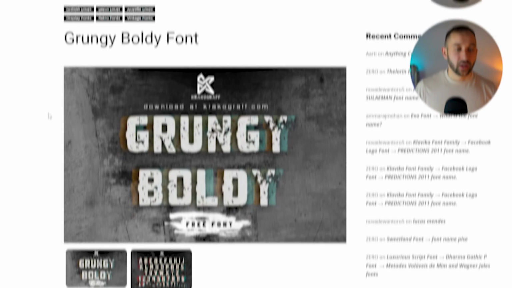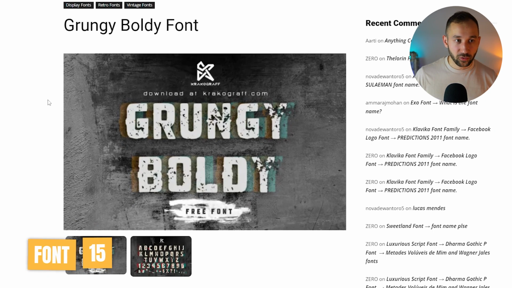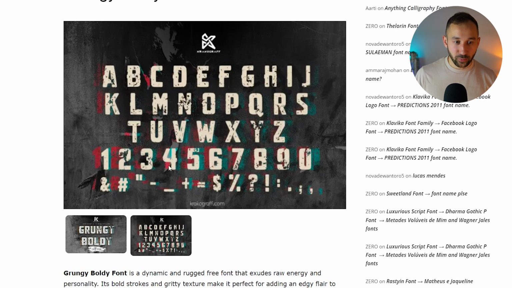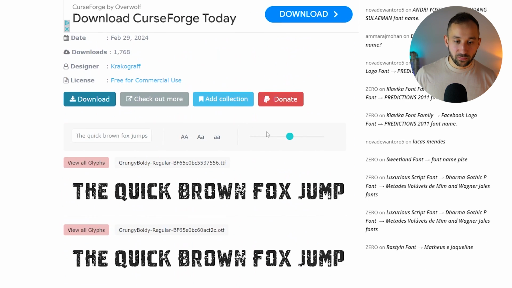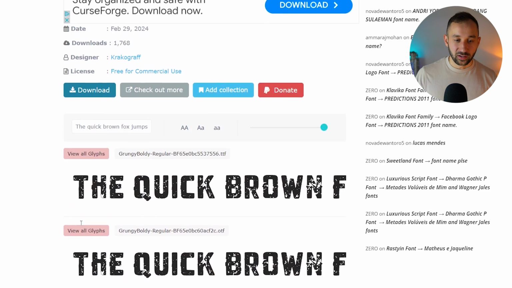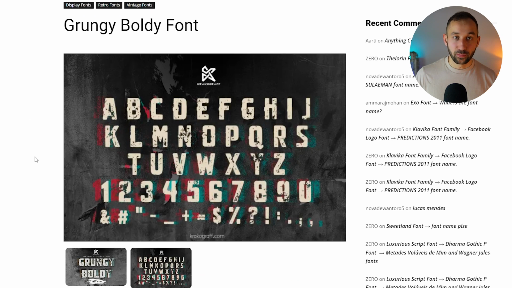I also found another distressed font for you. This one is called Grunge, grungy, boldy. Fairly straightforward, right? It's got a strong texture effect in some of these letters. Others are a bit more subtle, but there we go. Not much else to say about this. It does look pretty cool in my opinion. I could definitely see this font getting a bunch of sales.